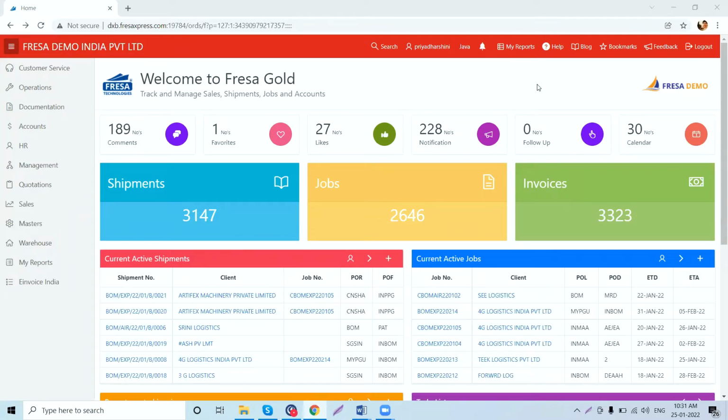In today's video, we are going to see how to generate the MRN number not entered jobless report in the Fresa application. Initially, you need to log into the system, and after your successful login, this is how your dashboard looks. Now go to the My Reports module.